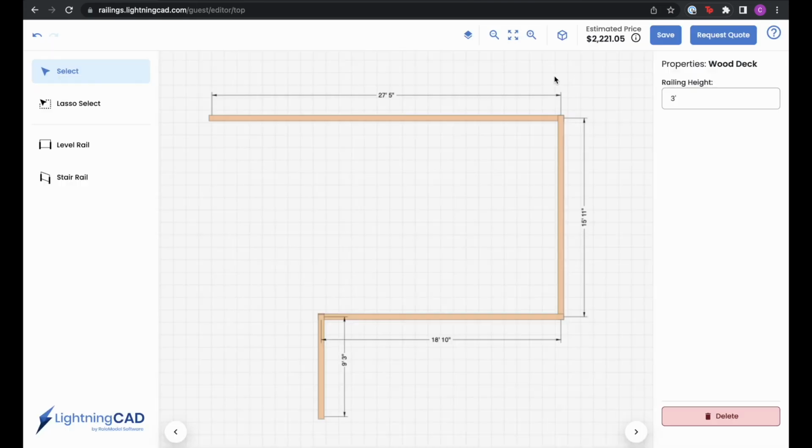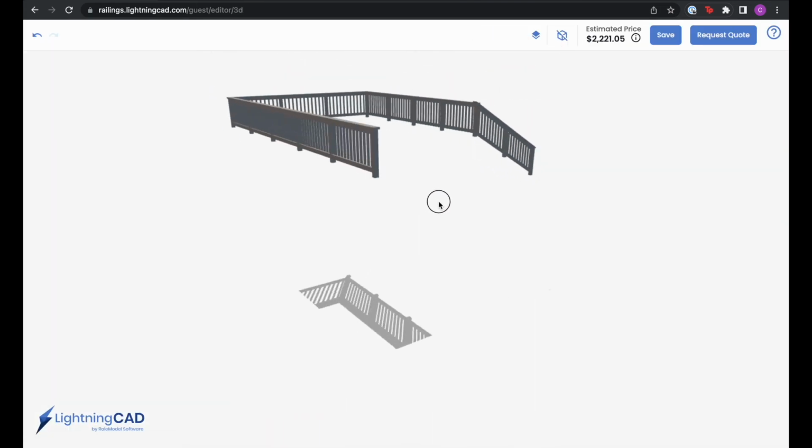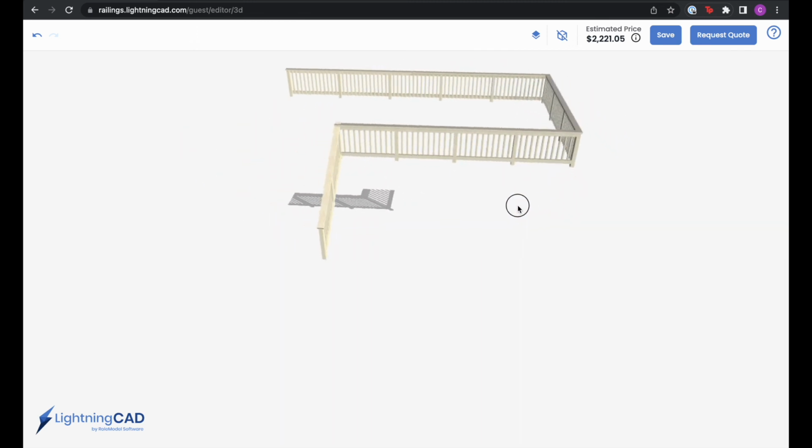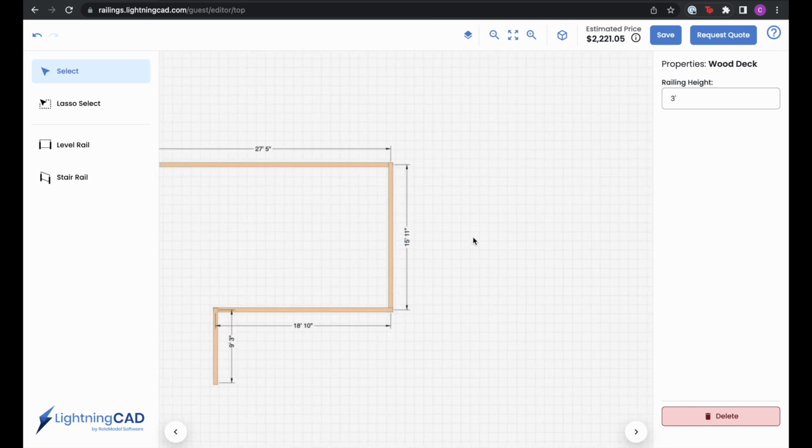Make sure to click the cube icon to check out your design in 3D view. Use your mouse controls to pan and zoom throughout the model. Clicking the cube icon again will return to the canvas where you can continue to edit your design.